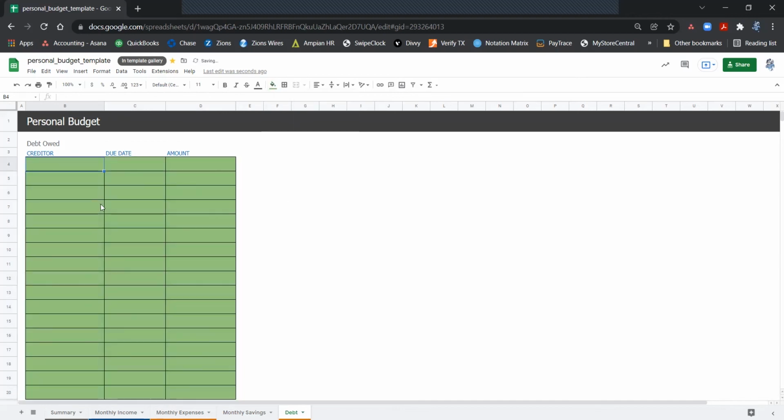And I just started listing out everyone that I owed. I owed my parents. And I did put a due date in because I didn't know when I was going to pay him, but I know I owed him $5,000. Then I owed money to my brother. I borrowed $350 from him.